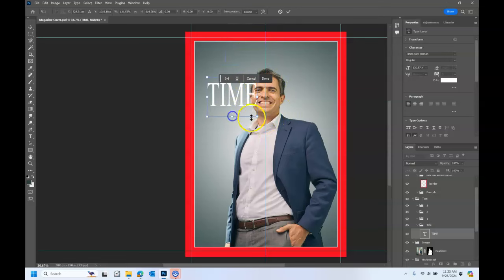I can make it really tall and thin or long, right? But because the font has specific dimensions, I want to keep those dimensions. So I'm going to say Control Z a couple times till I get it back to where I want it, like this.